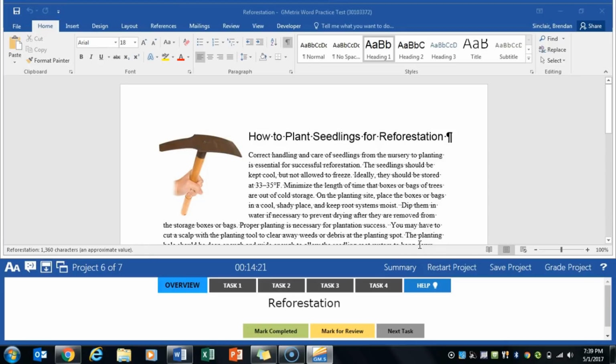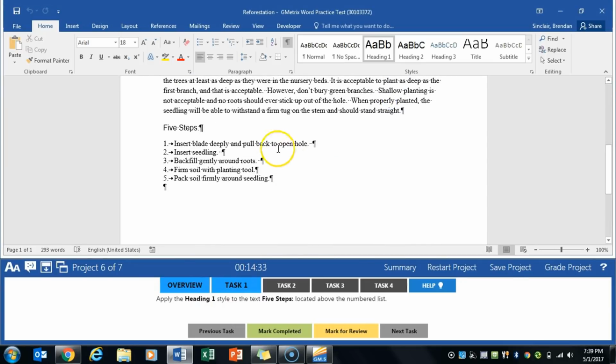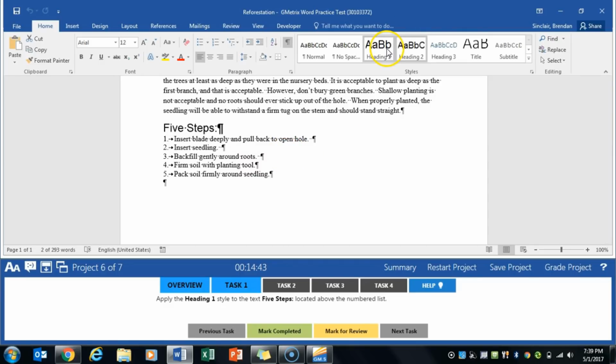We are working on Word Multi-Project 3. Currently we're working on the Reforestation project. The first thing we need to do is to apply the Heading 1 style to the 5 steps text. And if you're not careful, you will select these 5 things, apply the Heading 1 style, and get this question wrong. But all we need to do is select the 5 steps. We'll go ahead and click Heading 1. And we've completed that step.